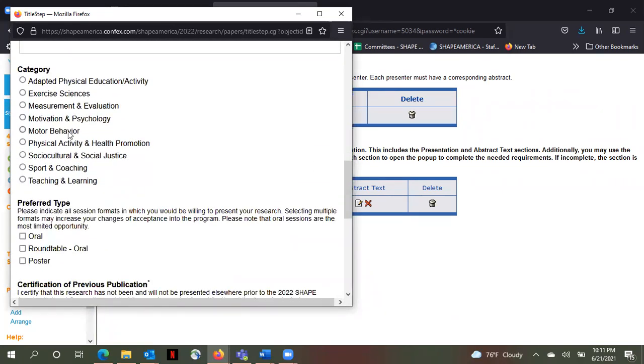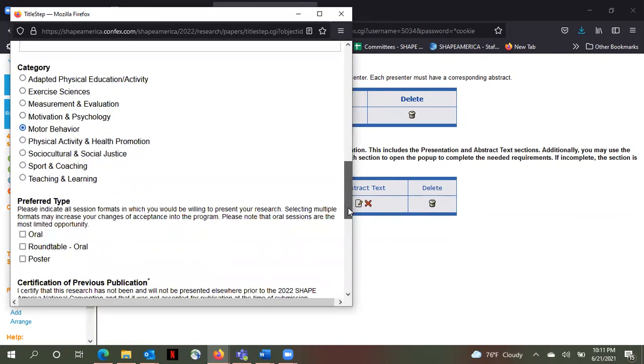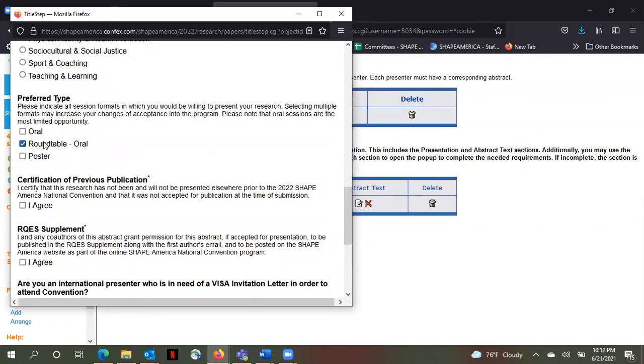Then you will select a category for this abstract, preferred type, certification of previous publication. So here you are agreeing that you certify that this research has not been and will not be presented elsewhere prior to the 2022 Shape America National Convention, and that it was not accepted for publication at the time of submission.